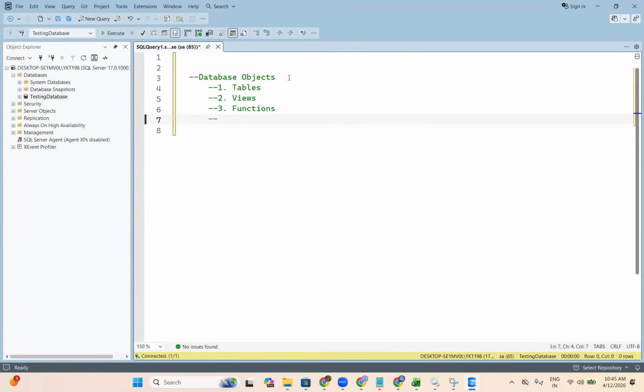What else? Stored procedures, SP. What else? Triggers, indexes, cursors. I mean, there may be many more, right? Okay. Thanks, guys. So, out of these, let me just remove the trigger.